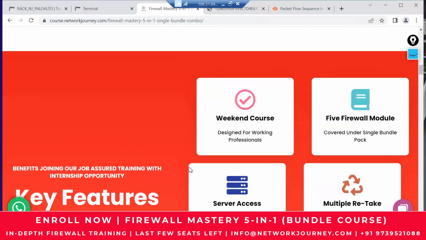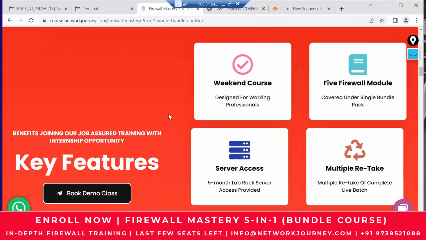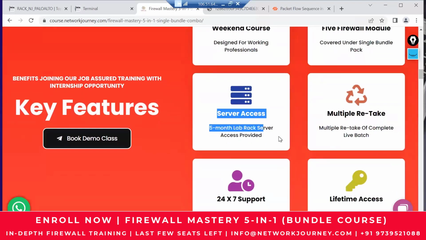So with this course, what would you basically get? You would be taking up this course as a weekend course, and it will be a 5 firewall module all-in-one bundle. You'll be given 5 months of lab rack server access from our side. You don't have to worry about how much RAM your local machine can handle, or whether it will be sufficient to run all the devices to practice the labs with the topology that we are providing. That has been taken care of from our side.